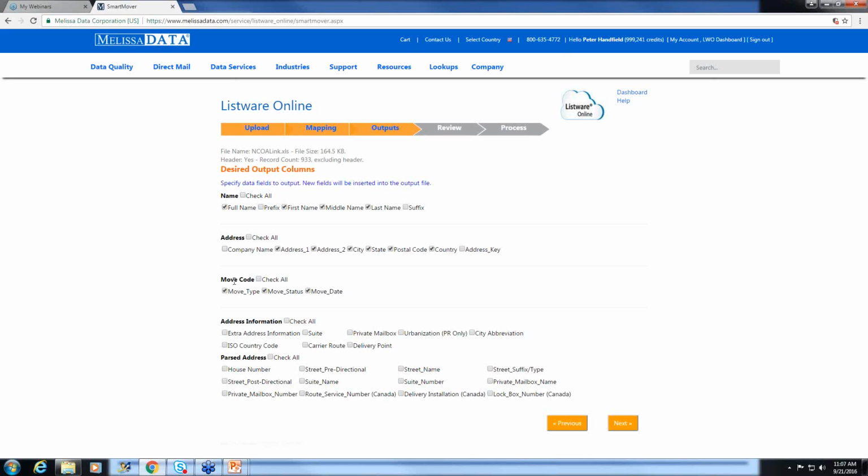Then you've got the different move codes. This will tell you the move type, move status, and move date. And here's extra information that we could also append, such as suite, urbanization for Puerto Rico, city abbreviations. For a different country, the ISO code, the carrier route, and delivery point. We'll go ahead and add carrier route and delivery point for this one. And then there's also parsed address information in case you need your address parsed. And then we'll go ahead and hit next.